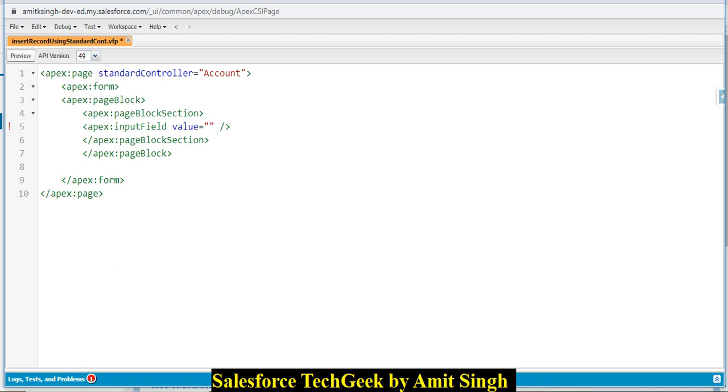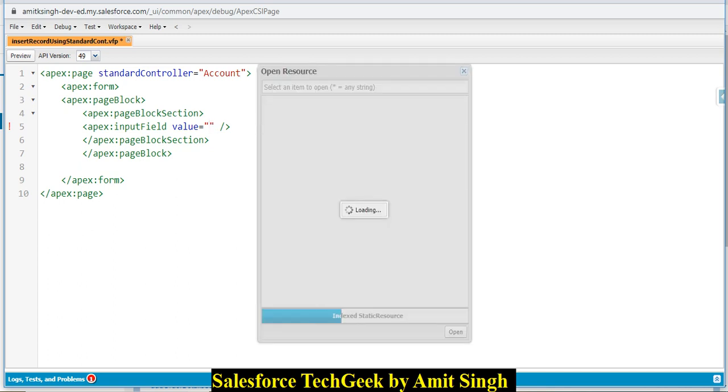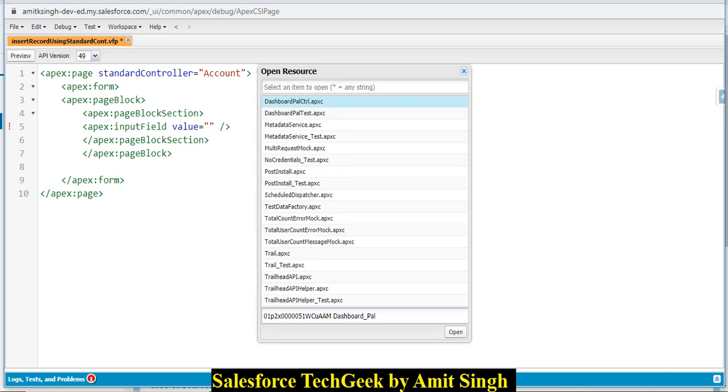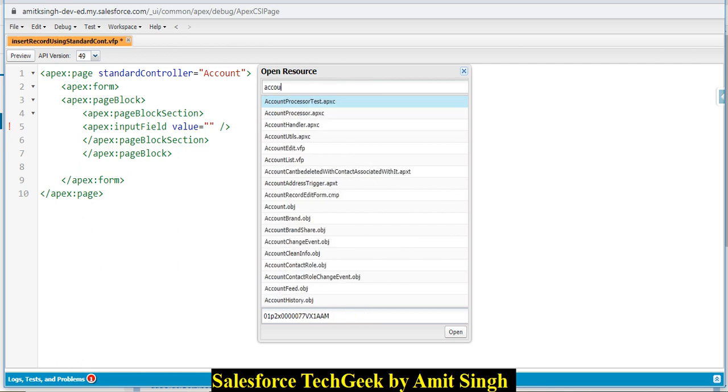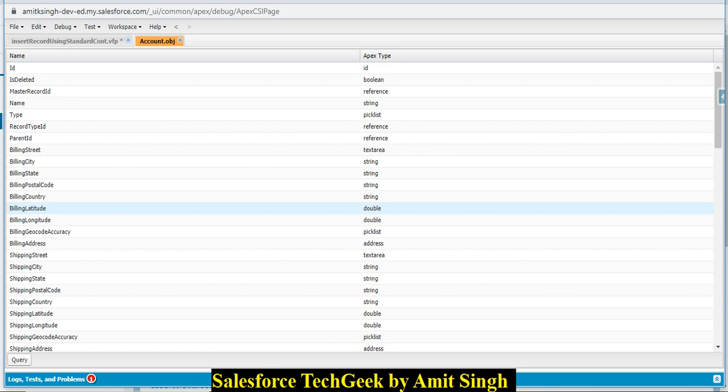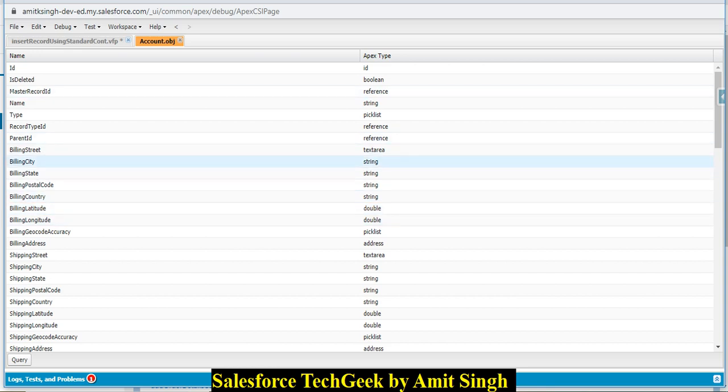you just press the keyboard keys control shift and O, and in that you just need to write the object on which you are working. So it is account, and this is my account.obj. Select it, and you can see that all the fields which are there in my account object get listed along with their data type.